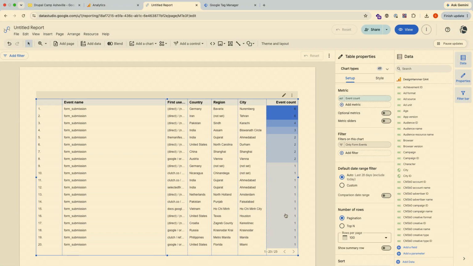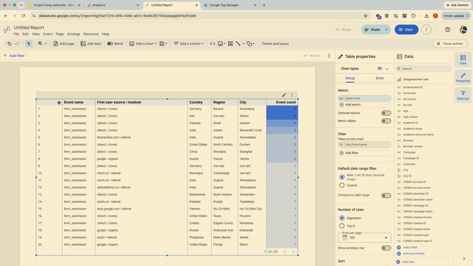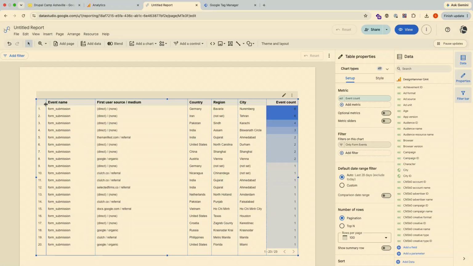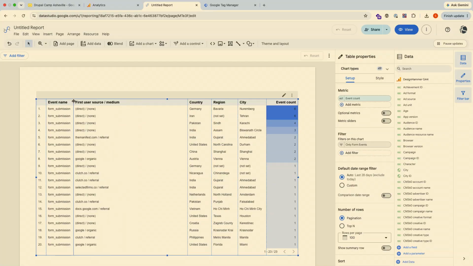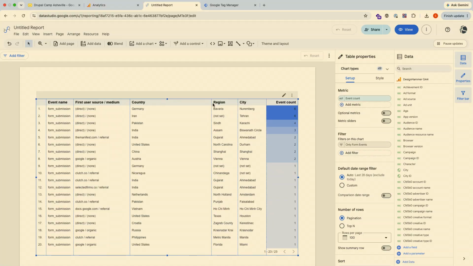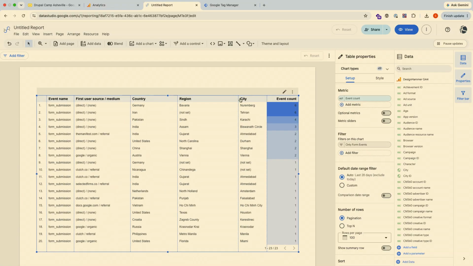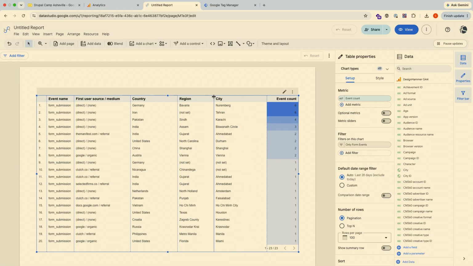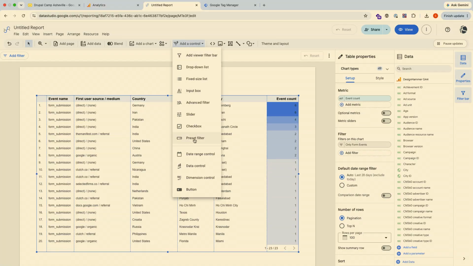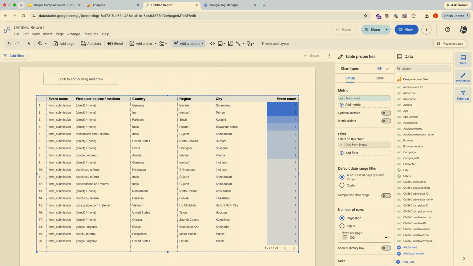Boom. So right now, we kind of have something that's maybe a little better, but we can do a little bit of stuff to make it a little more clean. All right, make it a little more readable. And then let's say, okay, that's kind of nice, but let's add some controls. So I'm going to add a control. I'm going to add a date range control.